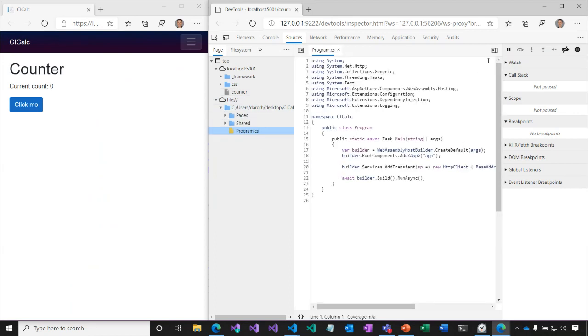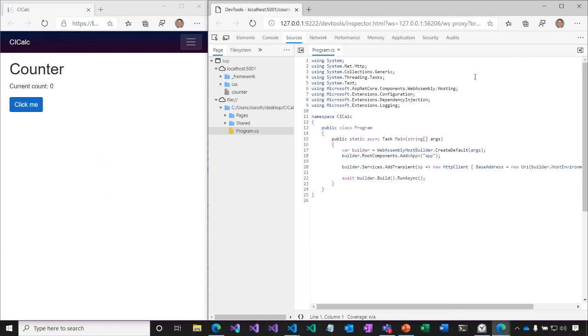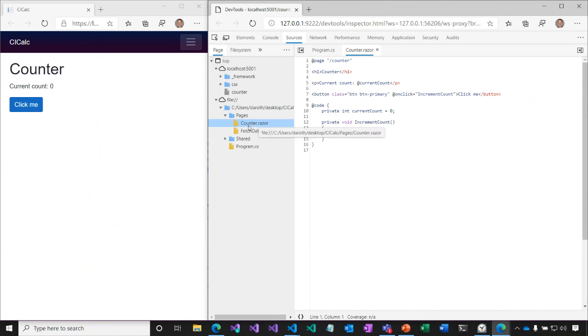Like here is Program.cs for our Blazor WebAssembly app. Just normal C#, normal Program Main function. That's starting up the Blazor WebAssembly app. We can also see the UI code for our Blazor WebAssembly app. These are the .razor files or Razor components that make up the UI for the application.